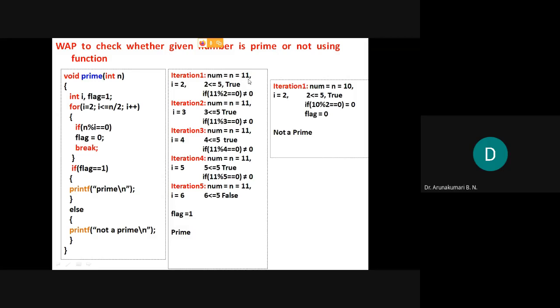Let me see for the non-prime number. Okay, let me say the user has input the number 10, and 10 will be used as an input for this function, and then the declaration takes place. Next, i is equal to 2. So i value is 2. 2 less than or equal to the input value by the user, 10 divided by 2. When you divide 10 by 2, we'll get 5. Right? So 2 less than or equal to 5. Yes, the condition is true.